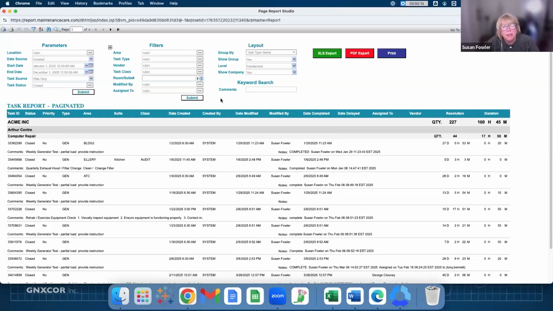Okay, so once you set any filters, then you hit submit again. So now you've got your parameters, you've hit your filters and submitted, and now you're going to go to your layout. You'll always notice in Maintenance Care when it comes to little menus here, there's always defaults, right?